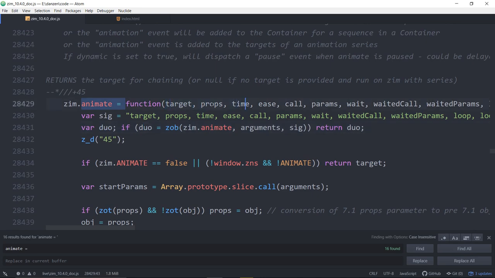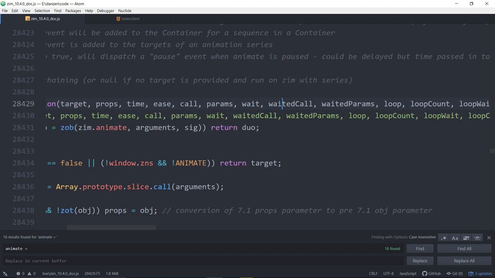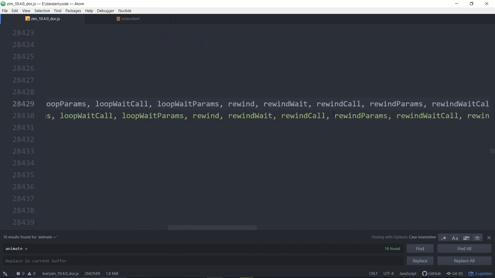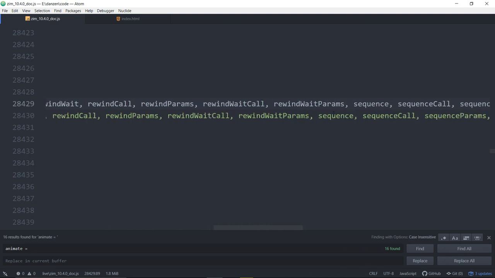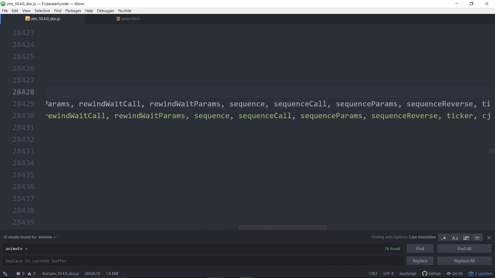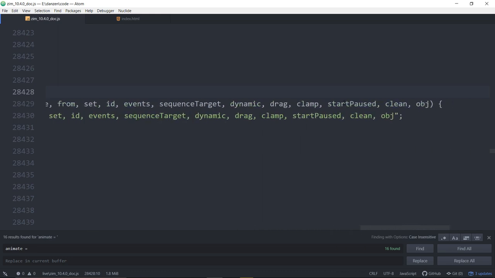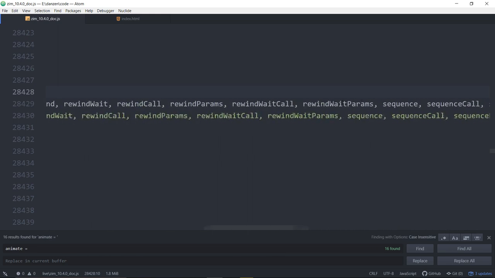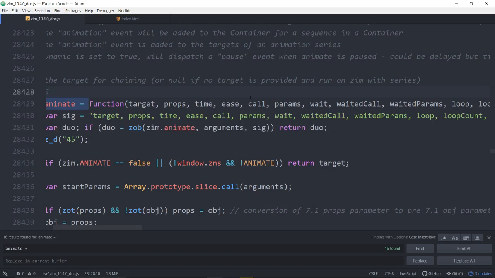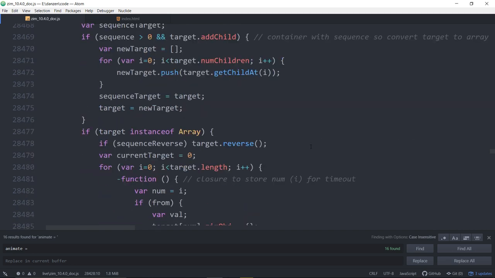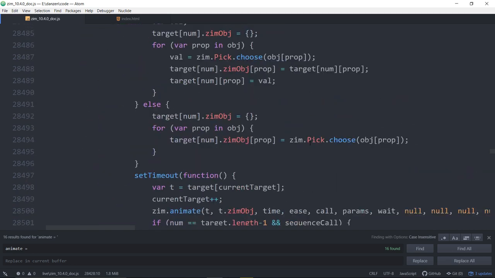Target, the properties that you want to animate, the time, the ease, the call parameters, the wait call, the wait parameters, the loop count, the loop wait, etc. The rewind wait, the rewind call, and so on, sequence calls, sequence, from sets, events, dynamics, dragging, clamping, and more. Okay, so you can see that there's a fair bit there. Some of those get transferred directly into the Create.js tween, and some of them are handled by ZIM. Many of them are handled by ZIM.